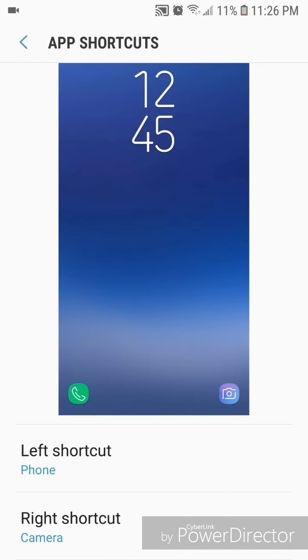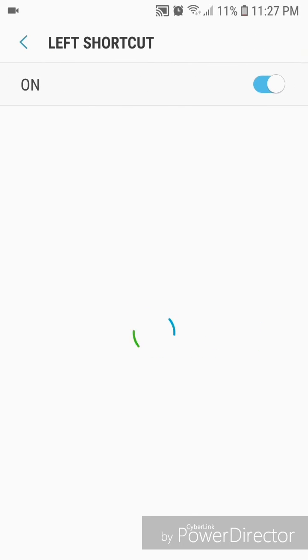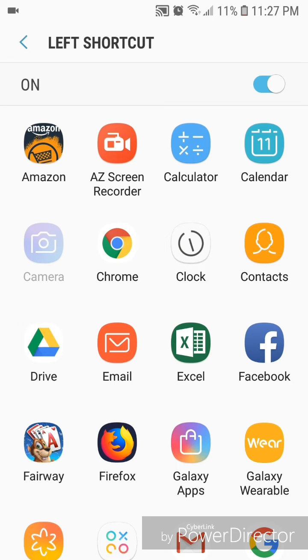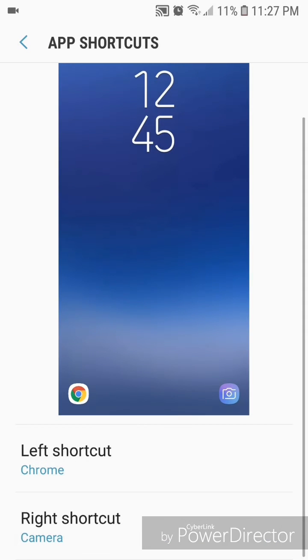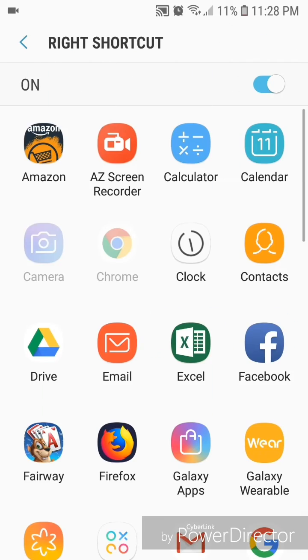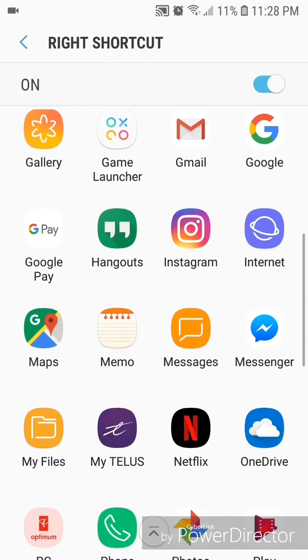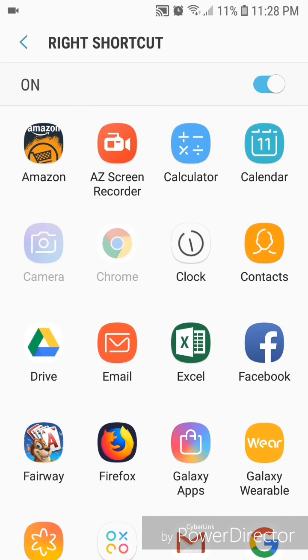Scroll down. At the bottom, you have the left shortcut, which is currently set to the phone, and you have the right shortcut, which is currently set to the camera. Now, I'm going to go ahead and change both of them. So, I'm going to go to the left shortcut, and I'm going to change it to Chrome. Now, I'm going to go to the right shortcut, and I'm going to change it to Firefox.